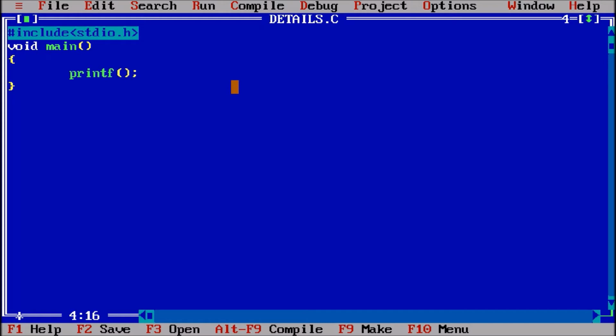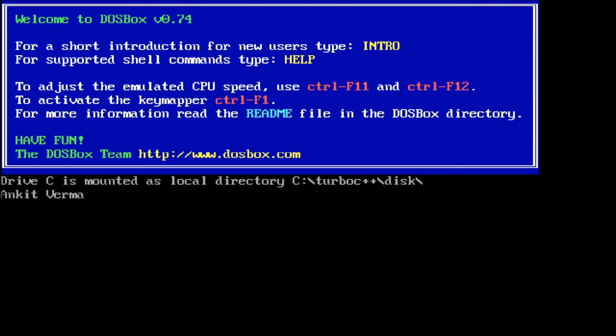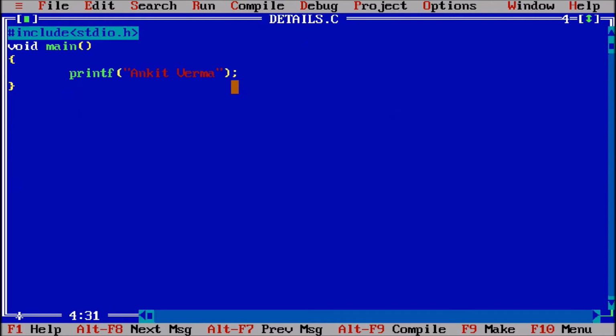So first of all, I am saying printf. Let us suppose the name I am giving is Ankit Verma. Now control F9, successfully compile and run. Now alt F5 to see the output. So the name is there.